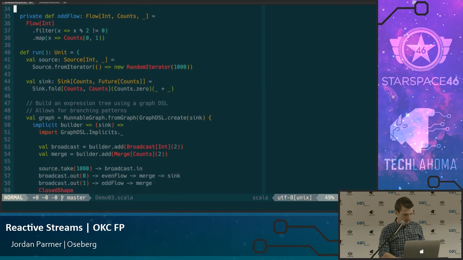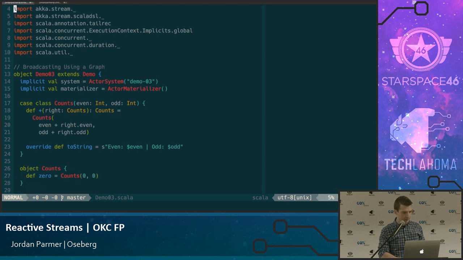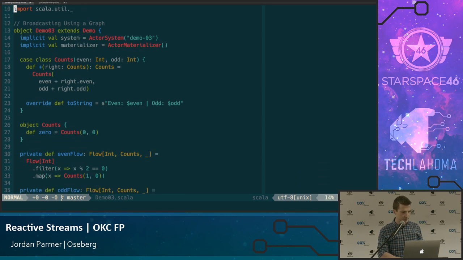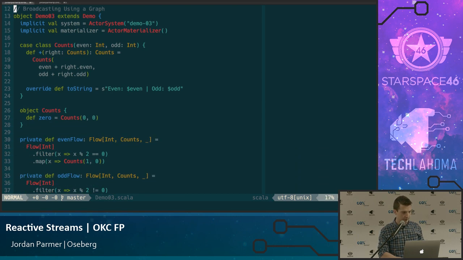Okay, so before I show you the parallelization, I want to show you a really cool thing about akka-streams. One of the things you can do is use a built-in DSL language to construct your graph.